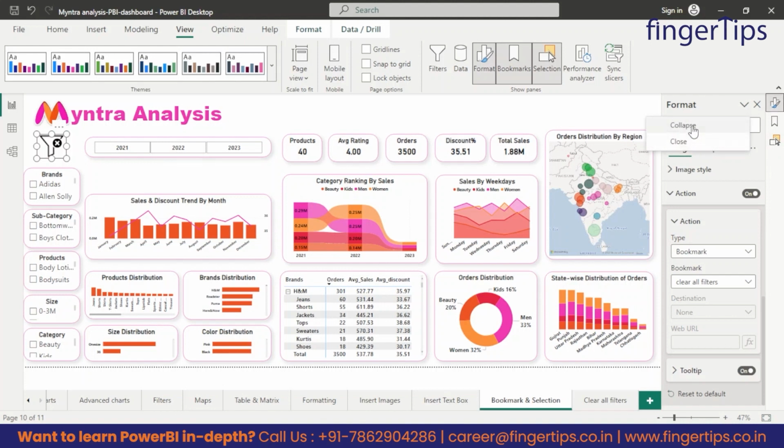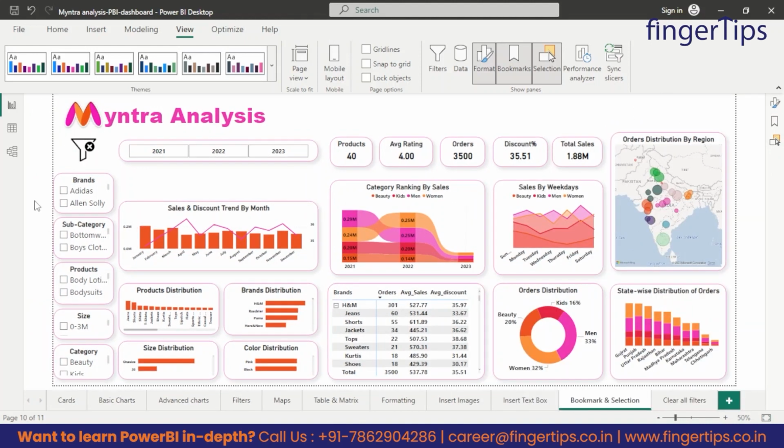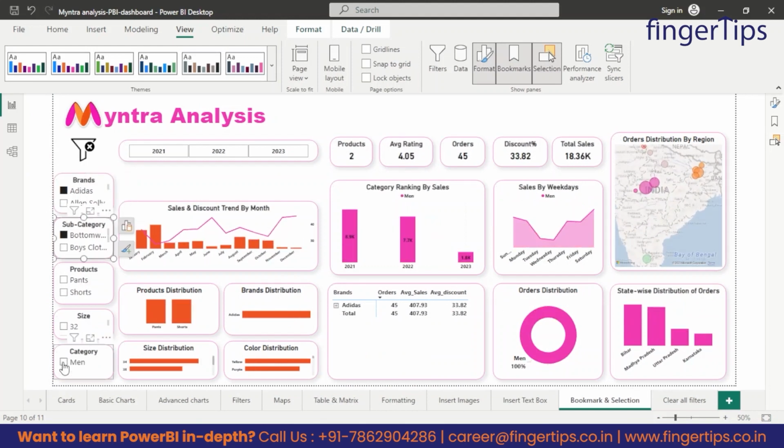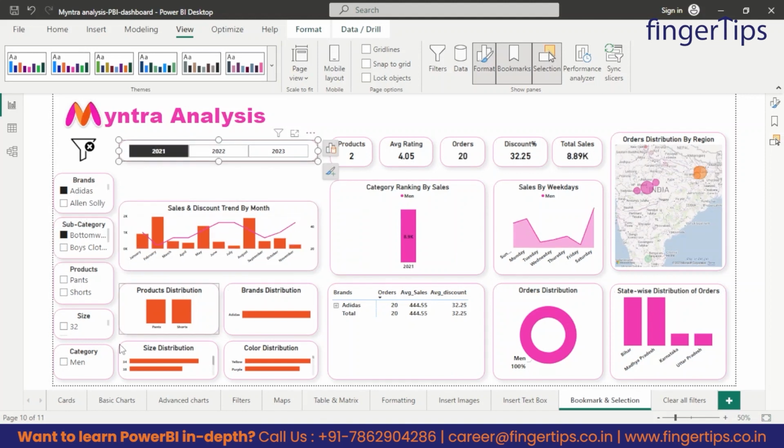So we'll collapse it and see our results. Select as many filters as we want. Say we want the kids category, and we want to see 2021. So guys, we can see that we have selected so many filters. Now I want to remove them in one click, and that is the reason we have created this button.